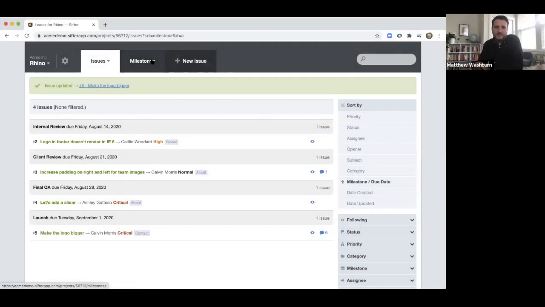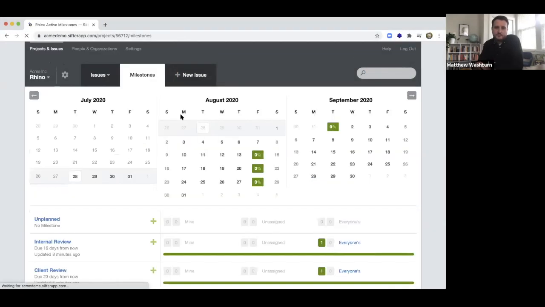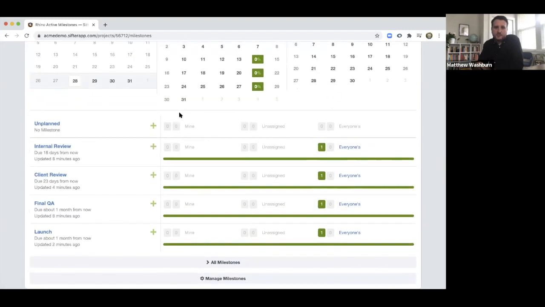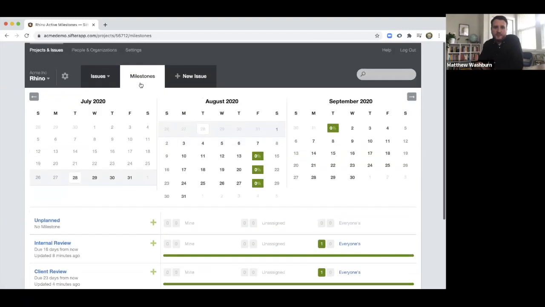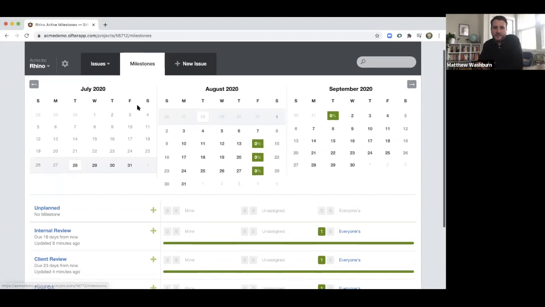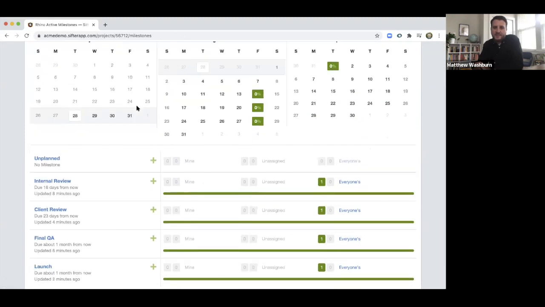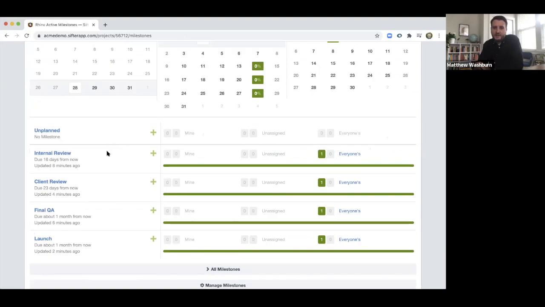So I do want to point out milestones. This view here, this milestones, is going to show me when I've set the milestones for each phase, and also how many tickets are currently assigned to that phase. So right now, it's a pretty small project. We only got 1 ticket in each of these phases.